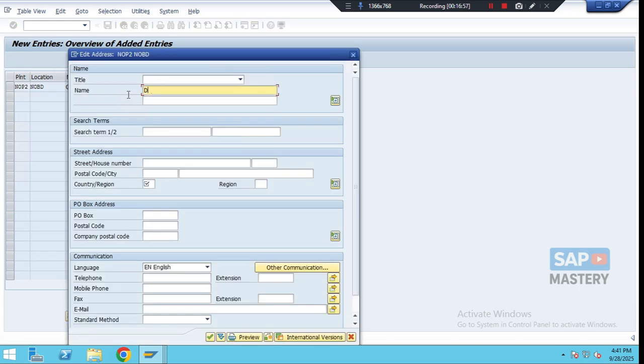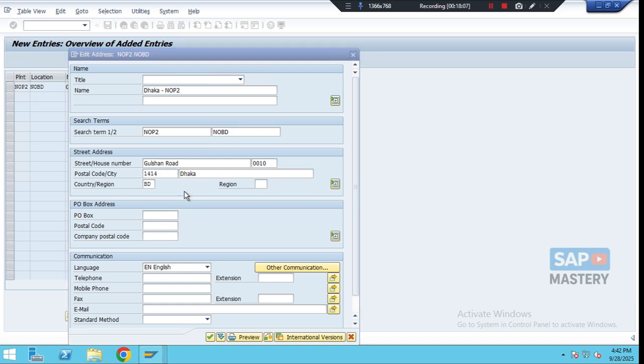Name can be Dhaka NOP2. Search term 1 NOP2 and search term 2 NOBD. Street can be Gulshan Road. House number 0010. Postal code 1414. City Dhaka. Country BD. Region 134 Dhaka. That's it. Then enter.